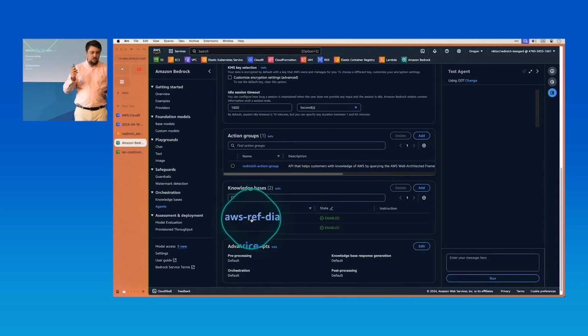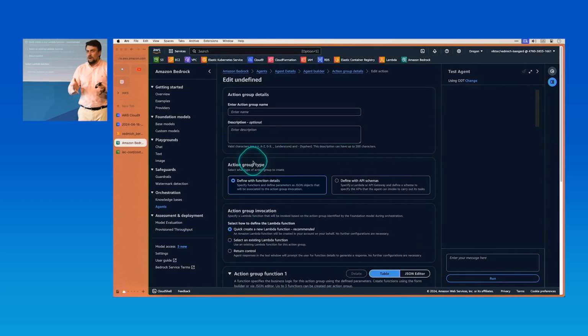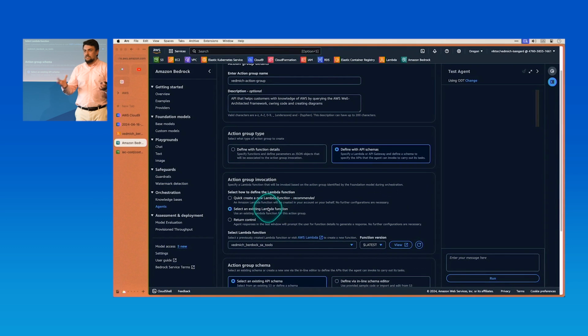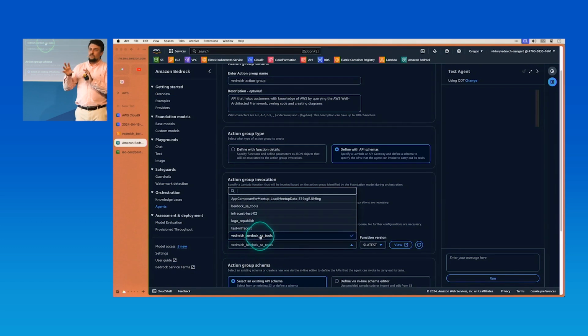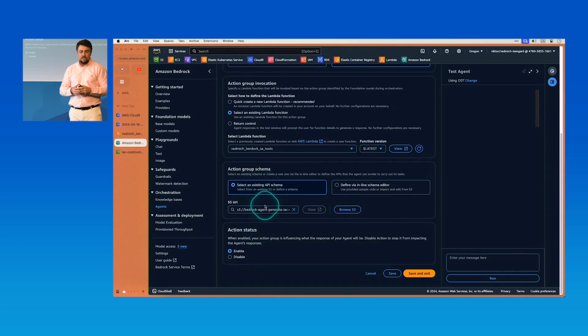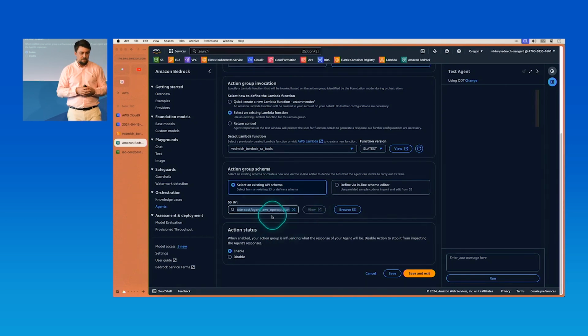Also, we have a knowledge base. You already saw how we can do it. We uploaded more than 100 documents, reference diagrams, and actions groups. It is where we make the connection between the API schema and Lambda functions. So I just select the existing Lambda functions that we uploaded and stored as a container, and describe where I store my JSON file for my API schema, again on the same S3 bucket. Here we go. So it's my API schema file.